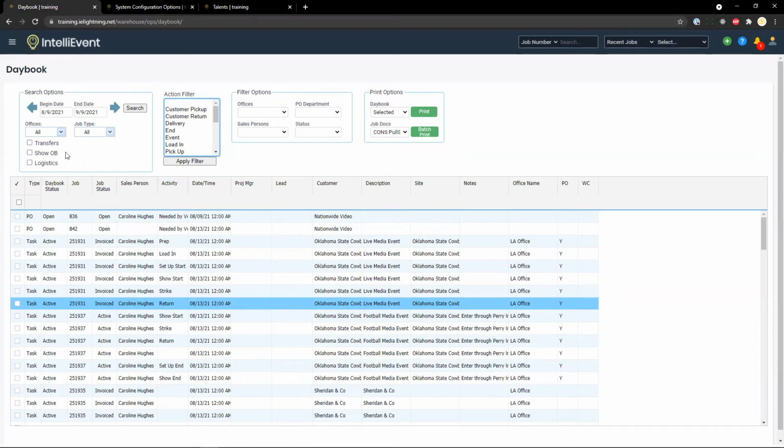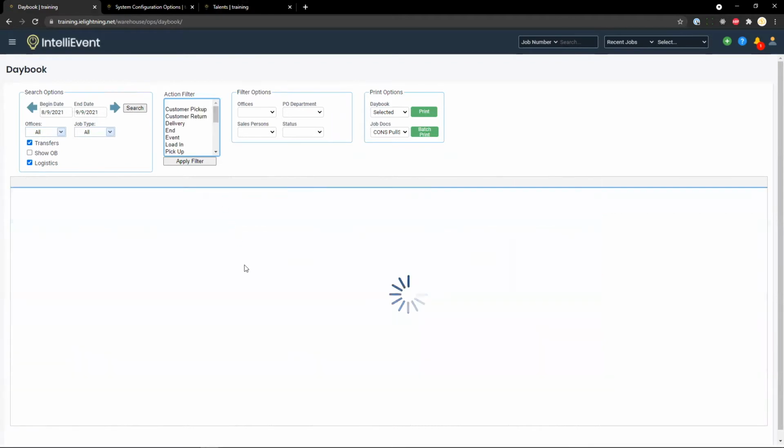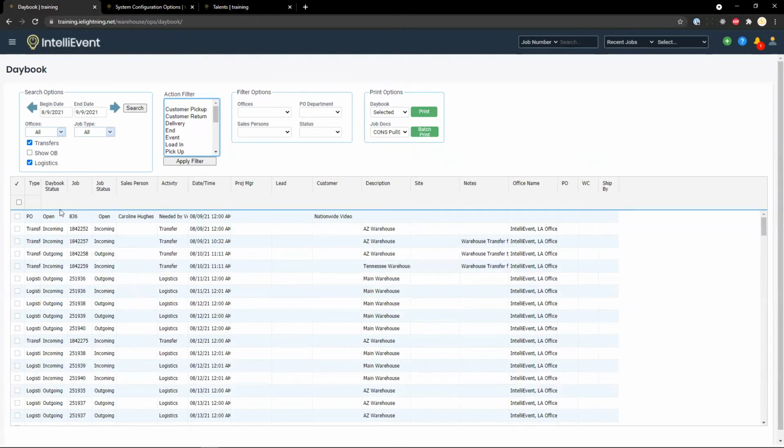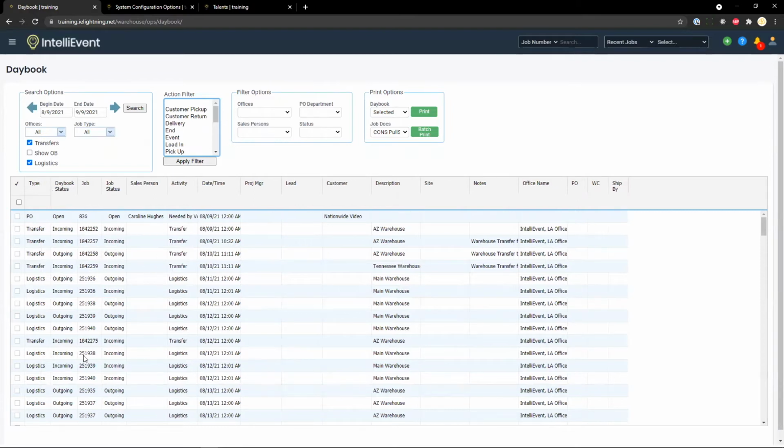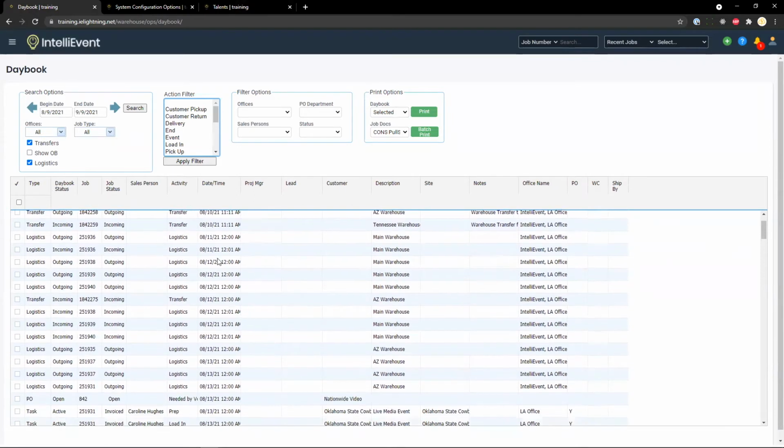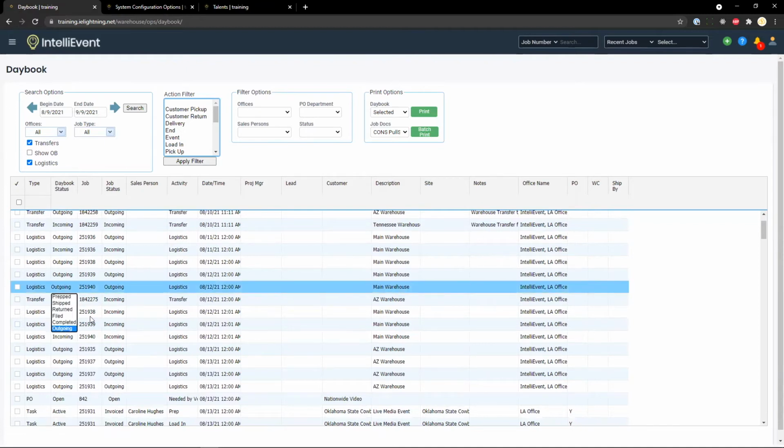We do also have the option to add more information. So if we want to view transfers and logistics items, we can check these and do another search, and it will actually pull in transfers, outgoing, incoming, and we can assign these to project managers if we want, or just keep track of the status using our Daybook status here.